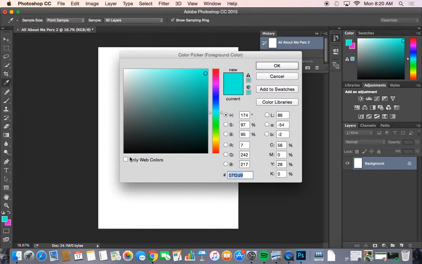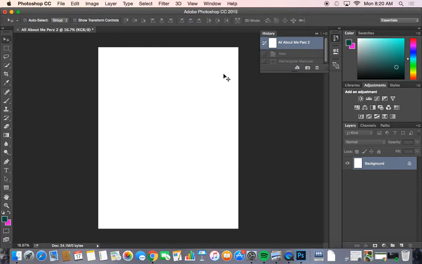So I want to switch this color now. I like to make it like this color. This might be kind of cool. All right, I'm going to say okay. So now I have these 2 colors. It doesn't matter which is your top and which is your bottom color, really.